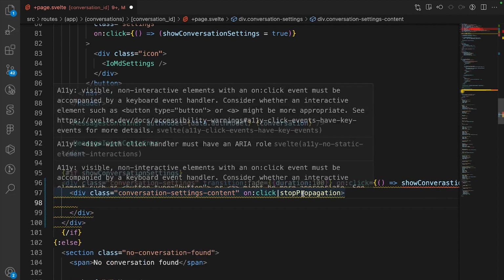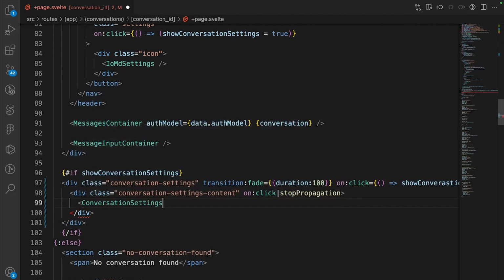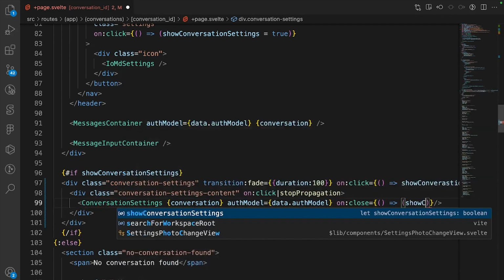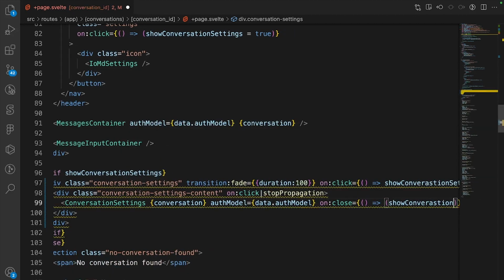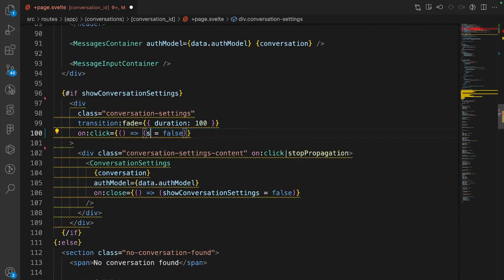So inside of here, we add the ConversationSettings component. We add the conversation. We add the authModel, which is going to be of type data.authModel. And then we get the on close function. Then we show conversation settings is equal to false. This typo, we're going to say showConversationSettings.